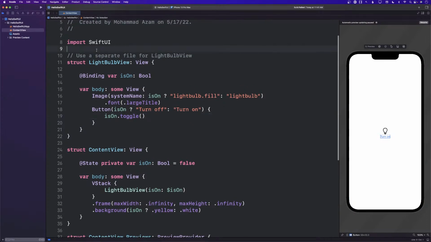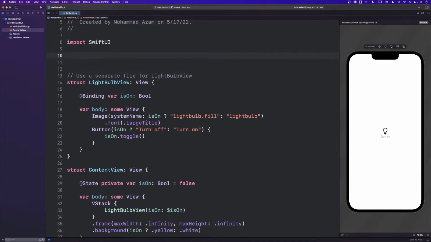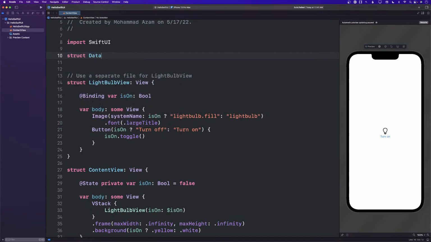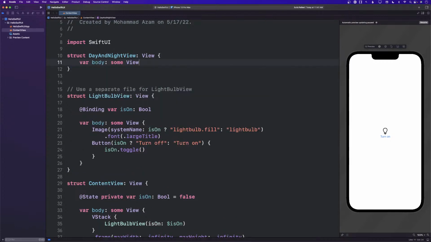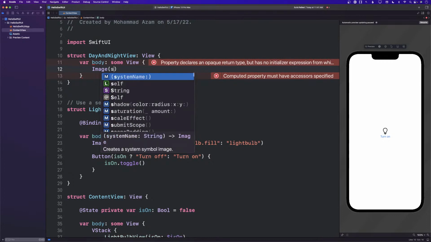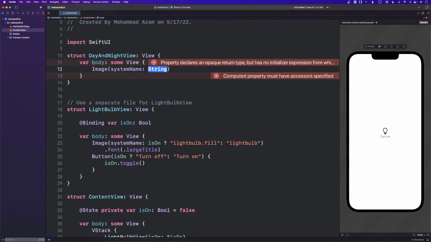All right. Again, I can use a separate file, but I'm just going to go ahead and use the same exact file over here. So here we go. We're going to go ahead and create a structure, and we will call it day and night view. Again, this is my structure day and night view, and it's going to be displaying either day or night, depending on if the light is turned on or off. Right now, I'm just going to go ahead and start with the day, meaning just going to display the sun.